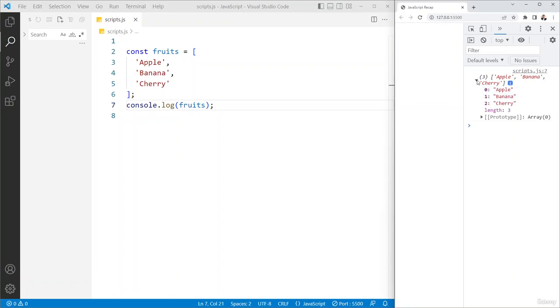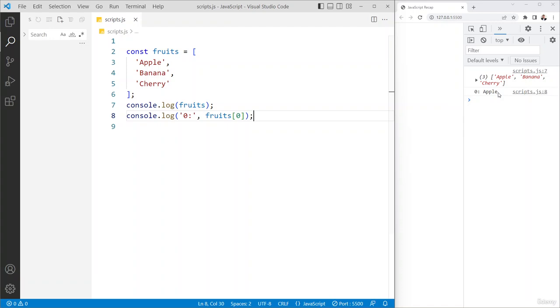If I click on this arrow, I can expand, and I can also get the index for each one of those. So you can see it starts at 0, and then I have 1, and then I have 2, and the length is 3. In my code, if I want to get a specific one, as I mentioned, I could just say fruits of index 0, I get the first fruit. So if I save, you can see I get apple.